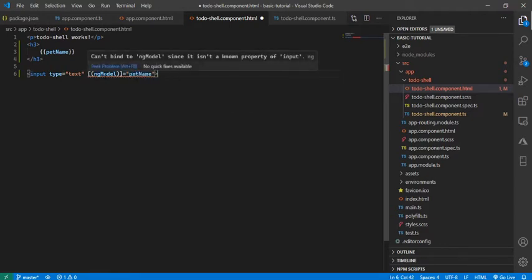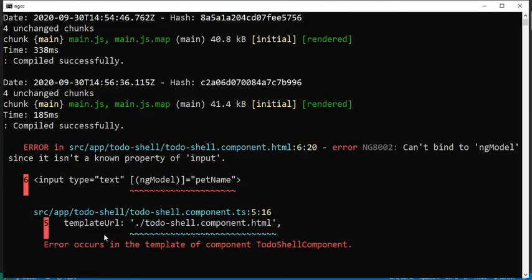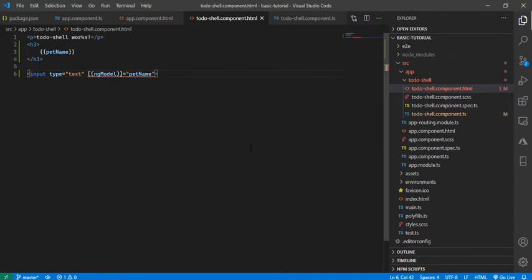Okay. So it's still showing some error message: Cannot bind to ngModel since it isn't a known property of input. Basically, the reason is we have lots of attributes in the input tag, like type, name, or ID. But when it hits this particular part, ngModel, it doesn't know the reason or purpose of this particular thing. So it will show a message like this: cannot bind to ngModel since it is not a known property, which means it is not able to understand what ngModel is.